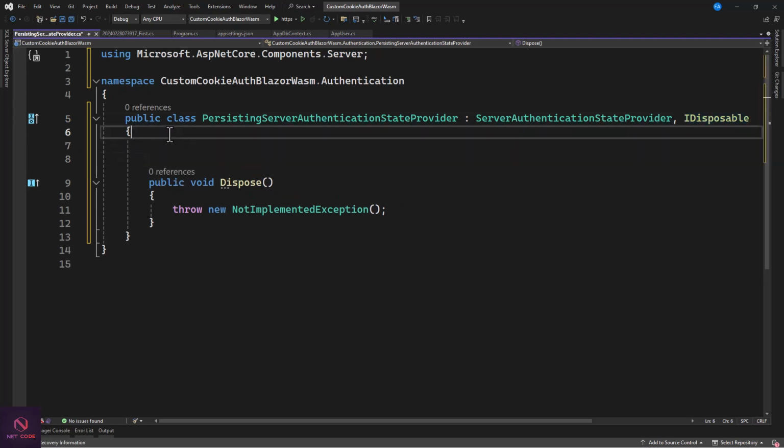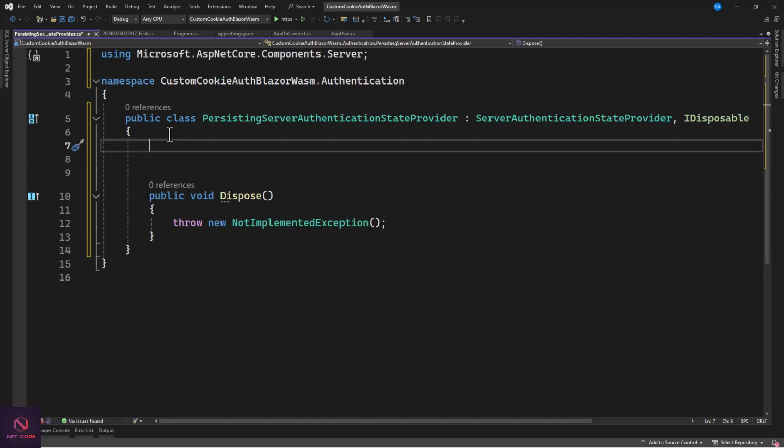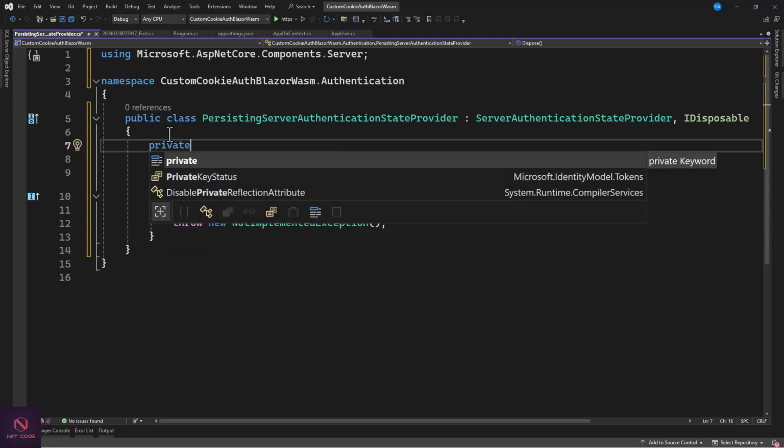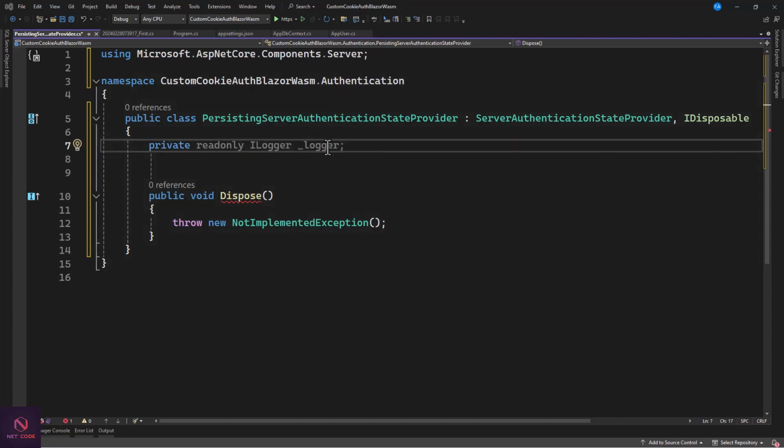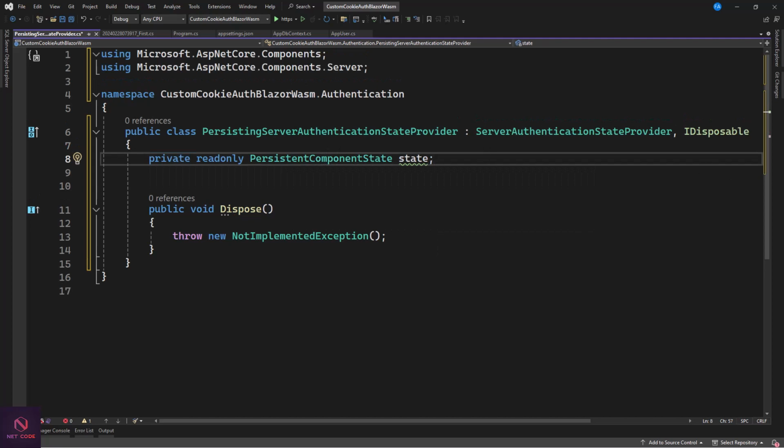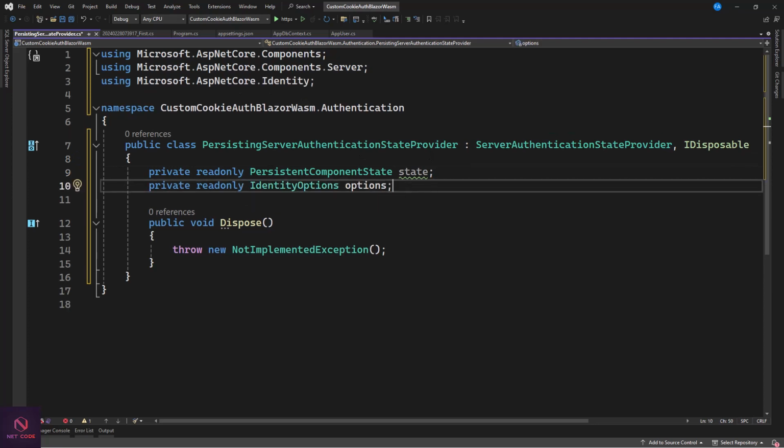Okay, so in here, let's have our private readonly property for PersistentComponentState. So that will be this one. And aside from that, we have this PersistentComponentState. We also have to get our IdentityOptions. So let's also get this property here. The next one, we need our component state subscription. So we need to get this one.